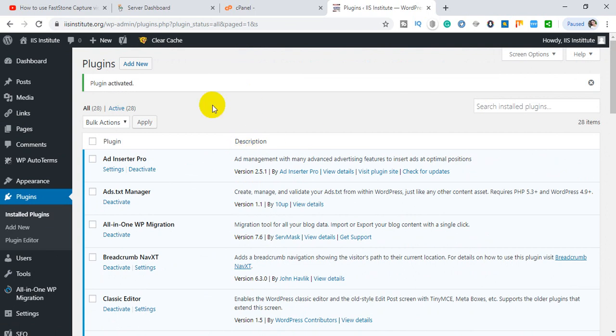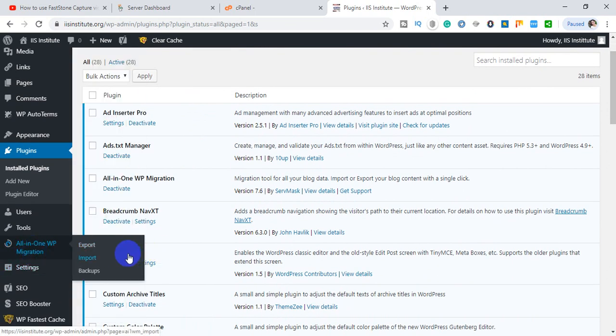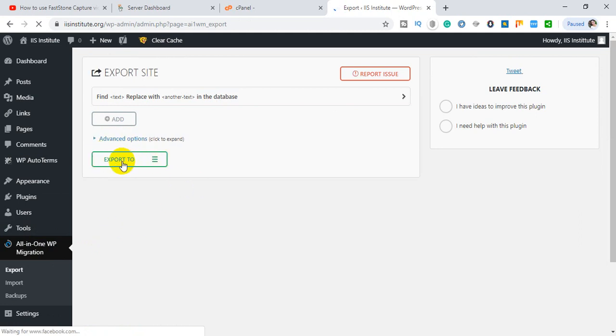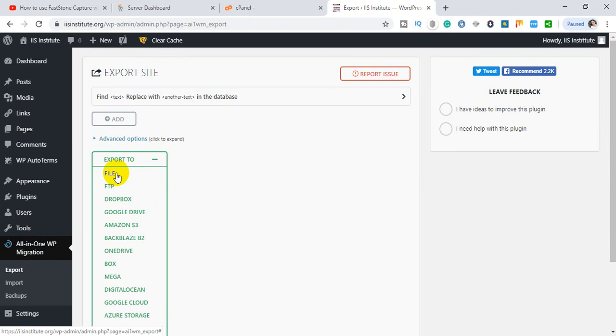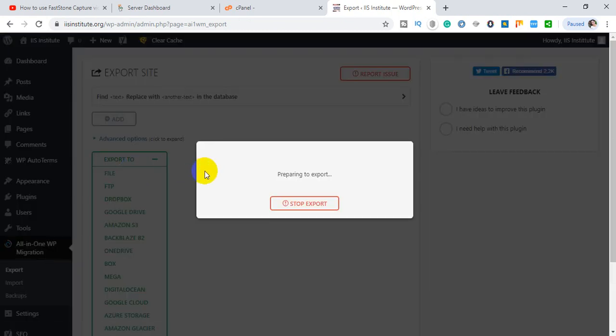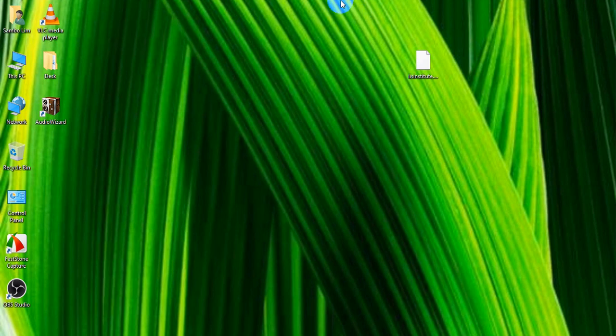Okay, after that you have to do the export. Go to all in one migration site and then export it. Here you can export the file. Just click on the file and wait for it to finish. After it finishes, you will see it. Okay, I exported it. The file is ready here.